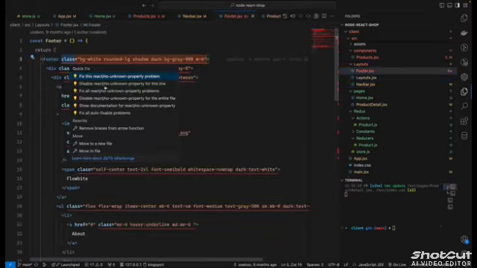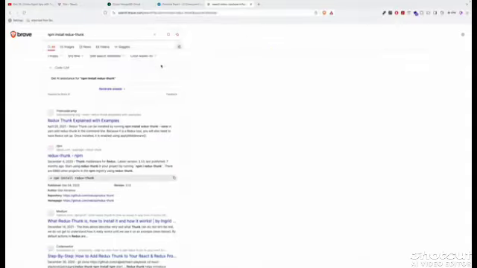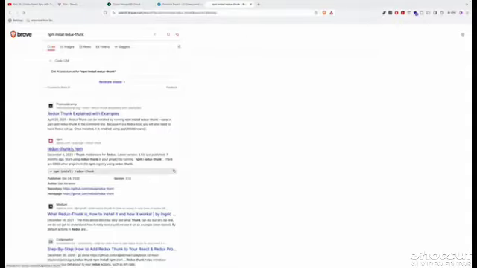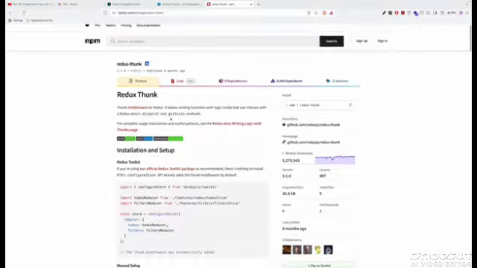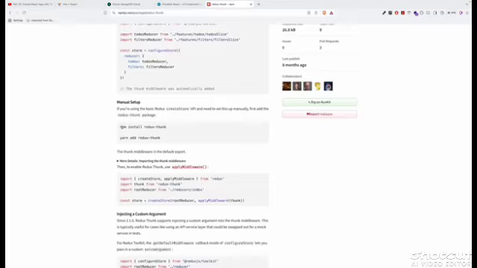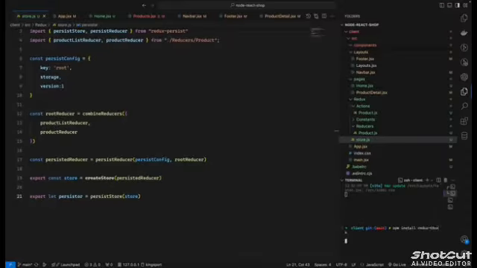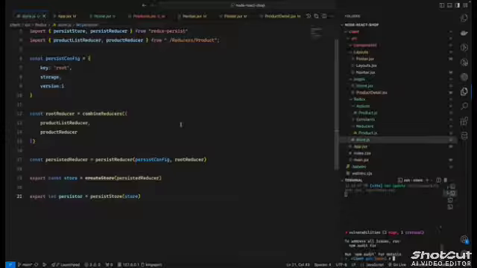Okay, let's fix the error here. It is showing that we have to use redux thunk. So I will go and find the npm redux thunk in order to install. This we have to use with Redux as the middleware. Without it we will get the error. So I will run npm install redux-thunk. So I installed that one.